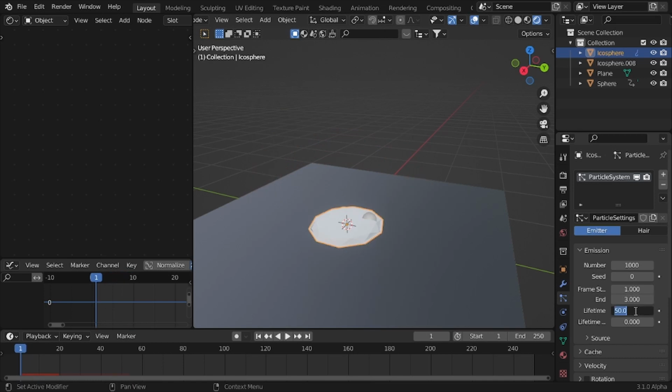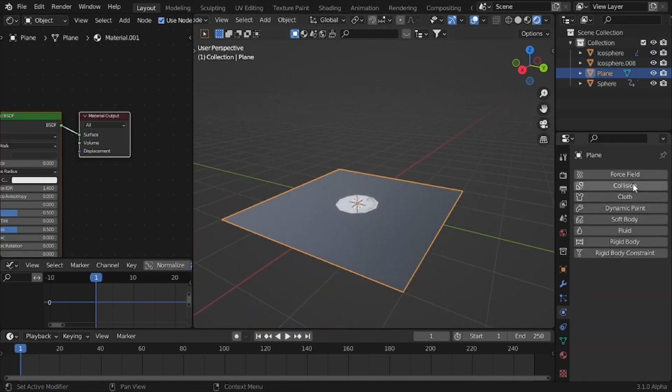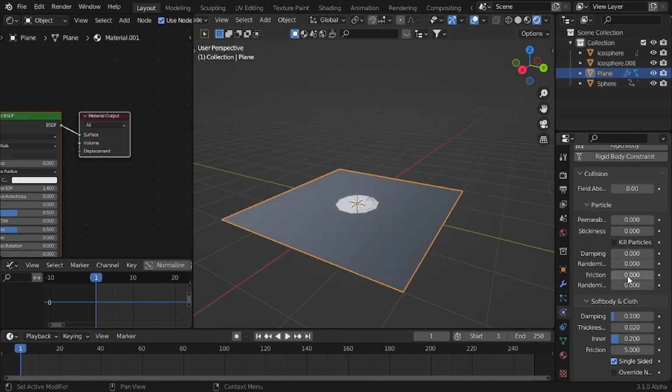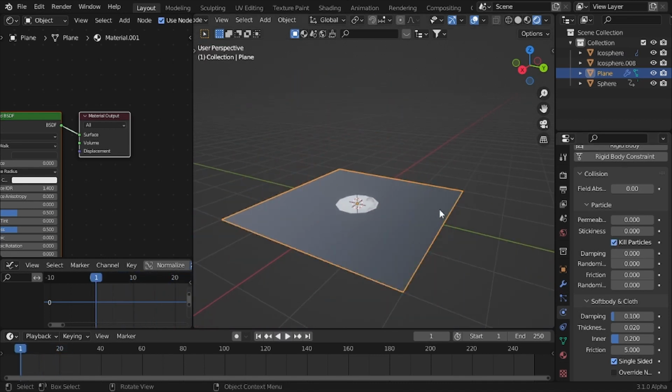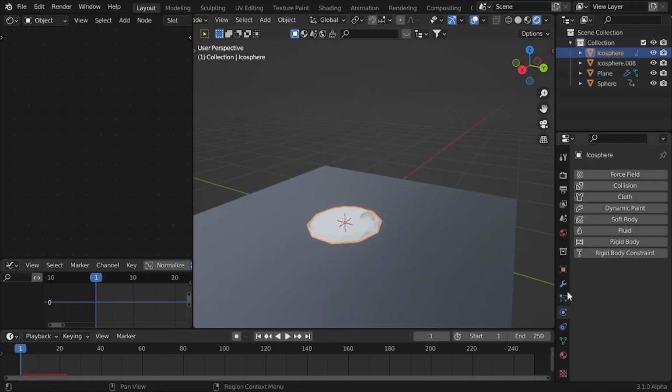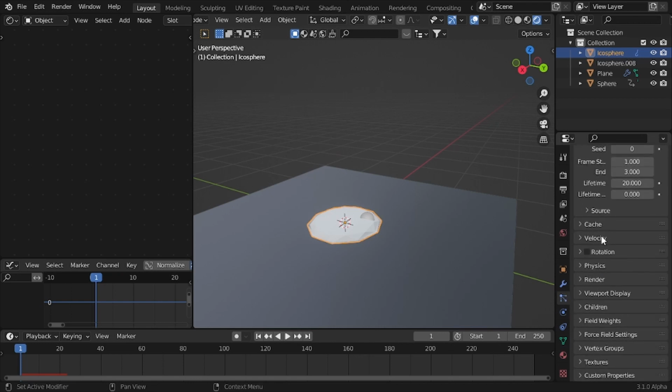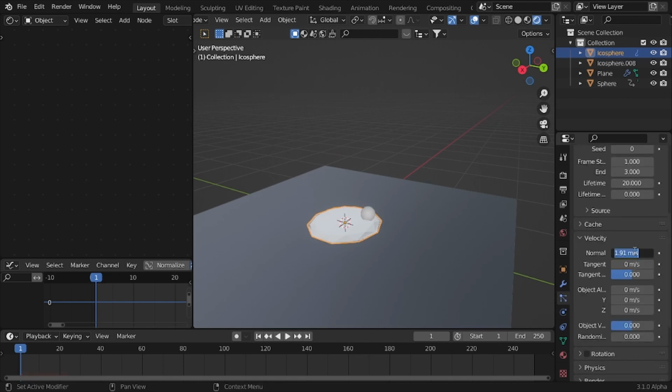Like this. Then the lifetime should be something like 20, and then the floor should be a collision object, so just check that, and should just hit kill particles so they don't bounce around. Now hit here on the velocity, hit normal, and put something like 10 or something. No, that's too high, maybe something like 4.